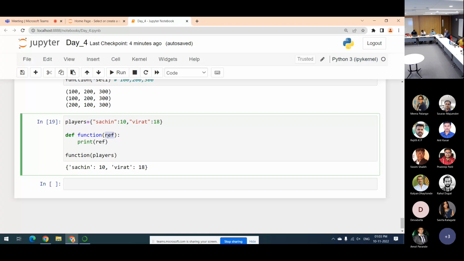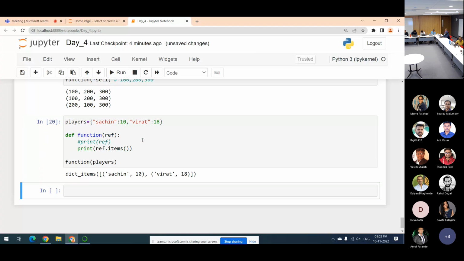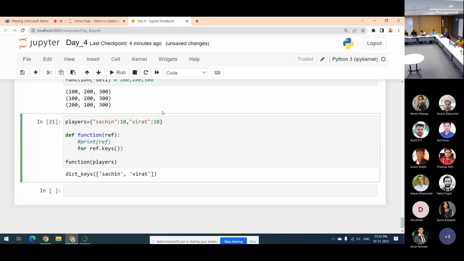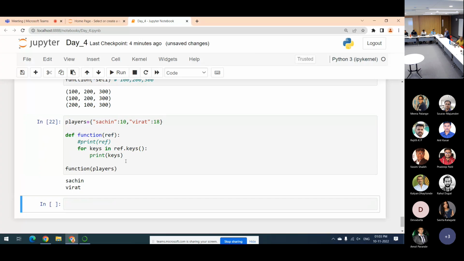Same for a list. So here you are saying you want to unpack it. Here you can say ref, the same thing we did on dictionaries. So ref dot items will return a list of key value pairs. Correct. Dot values, here you can use a for loop. If I say only dot keys, this will return only keys. And how will we unpack the keys? With a for loop. So for keys in ref dot keys, print keys. That's it. So the keys have come.